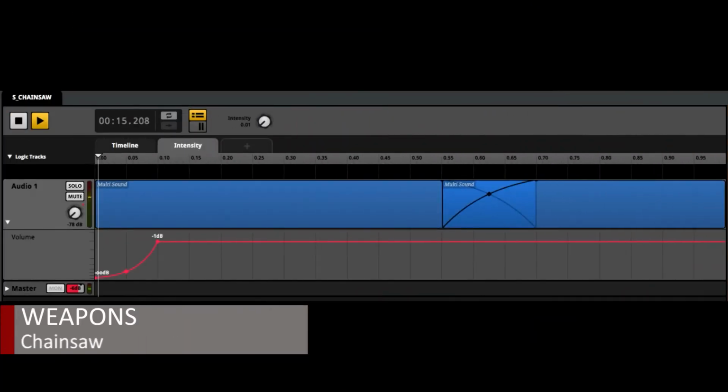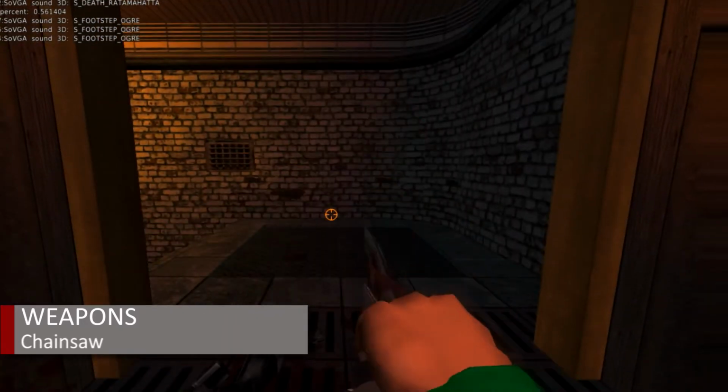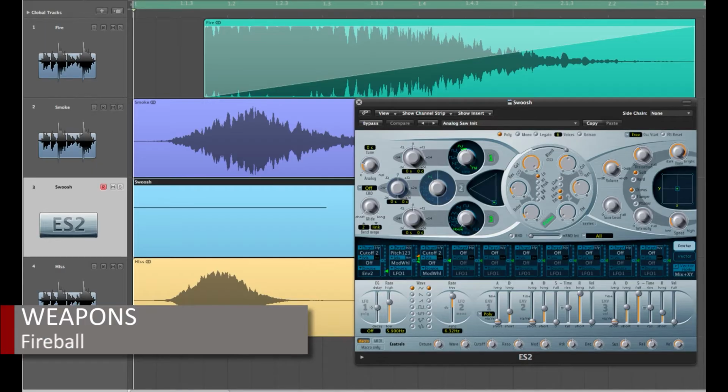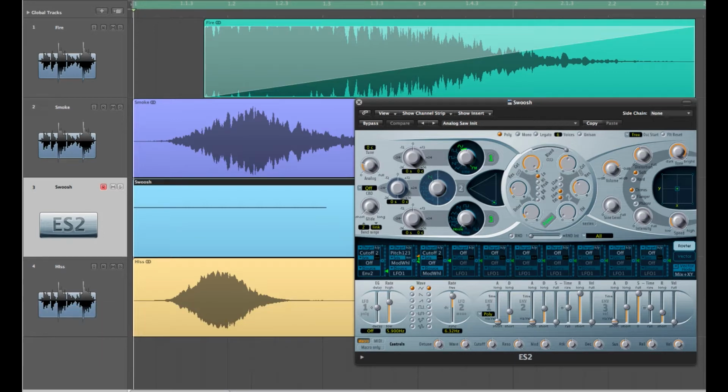For the chainsaw, I was able to take advantage of FMOD's ability to crossfade different sound sources using a game parameter for intensity, ranging from idle, attacking, and sawing. For the fireball, I also used subtractive synthesis techniques in addition to sample layering to create the results I wanted.